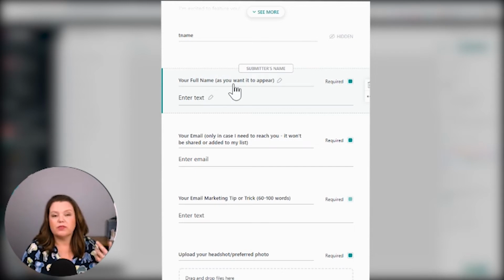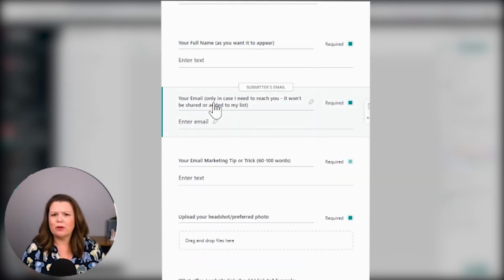So why I chose this field is obviously I want their name as they want it to appear, because I have friends and I call them one name, but maybe they formally go by another name or something like that. So I let them decide what they want to call it. Then I get their email. Not that I probably don't already have it, but I like to have it all in one place so that I can get that information.